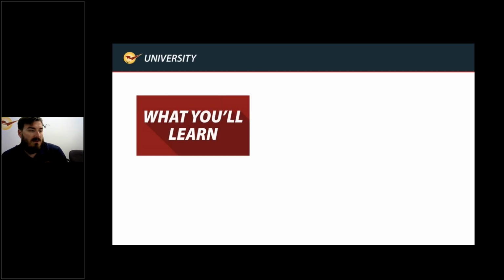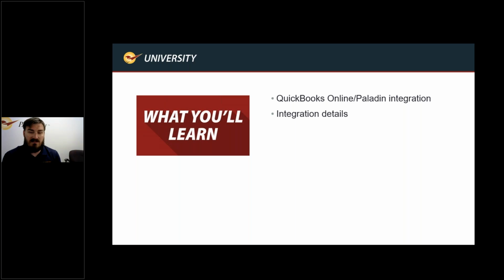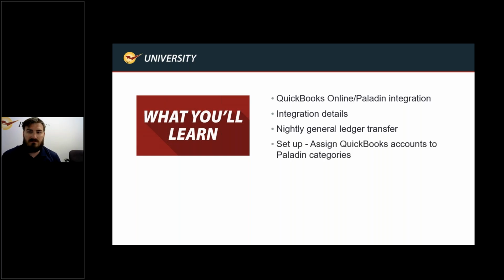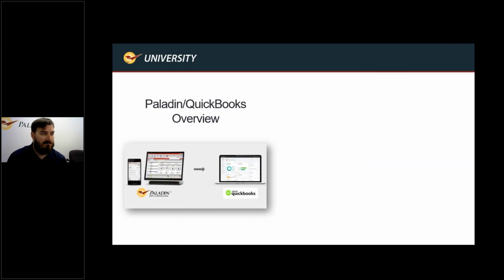So today we're going to be going over the integration itself, the details of that integration, the nightly ledger transfer, setting up QuickBooks and the accounts from QuickBooks in Paladin, and how to create vendor bills from closed purchases in Paladin.